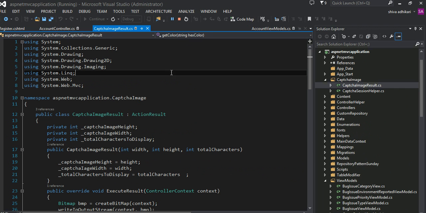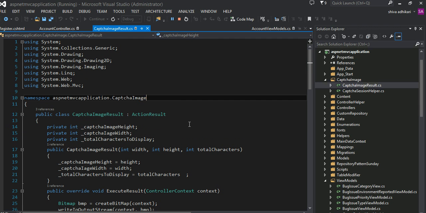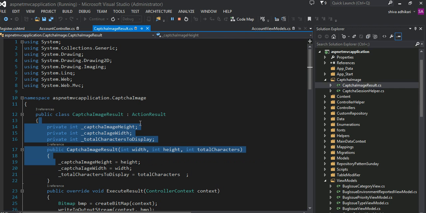Okay, so here, of course, I'm basically creating a class inheriting from ActionResult, and I decided to expose some. I have my constructor here. This constructor takes three parameters: the width, the height, and the total characters. Whatever data comes in when a new instance of this class is created, I set it into local variables.